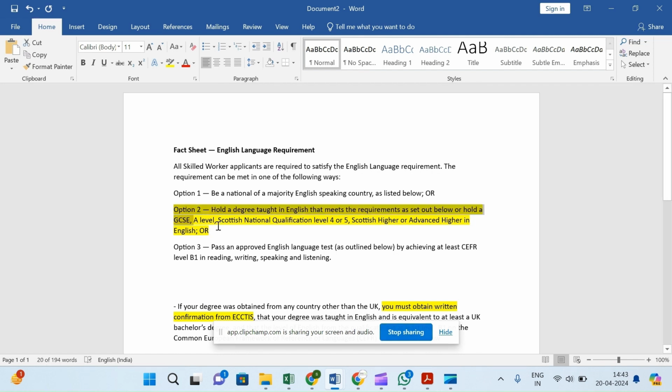So we are going to discuss option 2: on the basis of our bachelor degree, how we obtain the English language requirement for the UK visa, UK employment visa and nationality visa. For this we have to obtain a confirmation from the ECCTIS agency, which provides you the English language test requirement. So this is the overview.